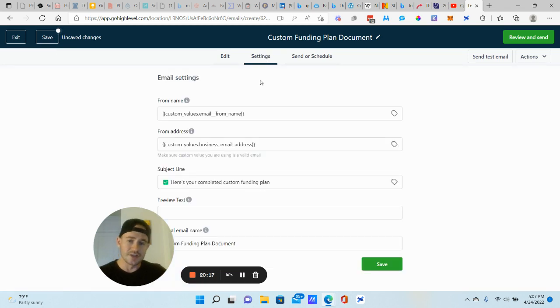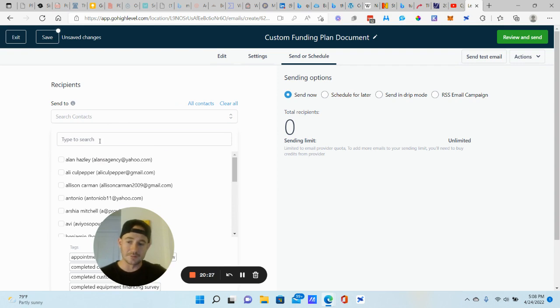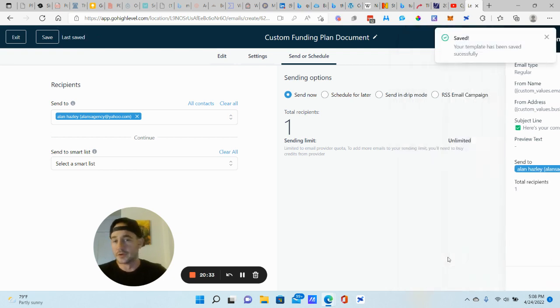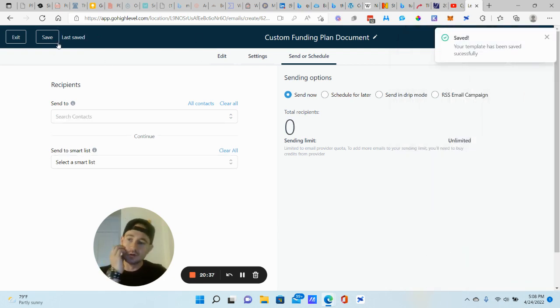Obviously, under settings, you put your subject line. We put, here's your completed custom XYZ plan, whatever they requested. Keep it consistent. Then you click send or schedule, and you find your prospect here. You do a search for their email or their name and click the checkbox. Review and send. Boom, you're good to go, if you want to send this manually without automation. I'm going to show you right now how to create this automation, and we'll wrap this up.